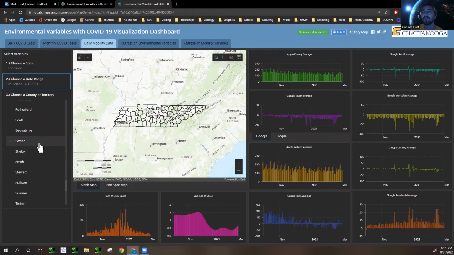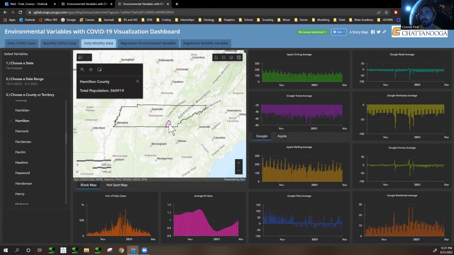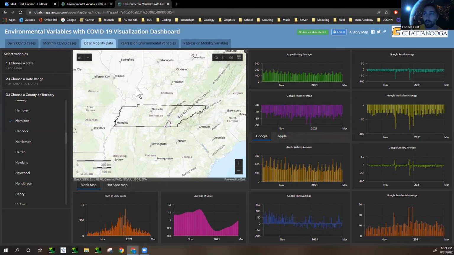Let's see what Hamilton County does. Oh, passed it. Okay, there we go. So Hamilton County's filtered out. I don't think we have any Apple data for Hamilton County at that date, so you'll see no data sometimes for that. But yeah, if you click on the counties individually, look at the population as well. So that might give an idea of those high population areas. That might help.